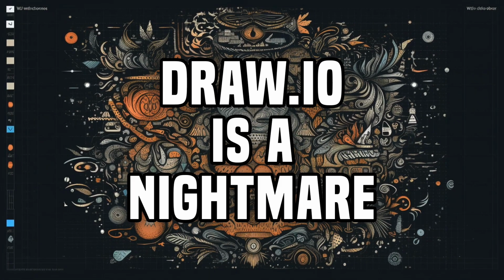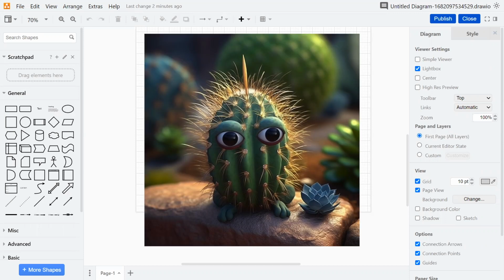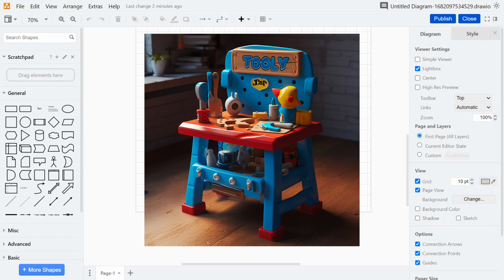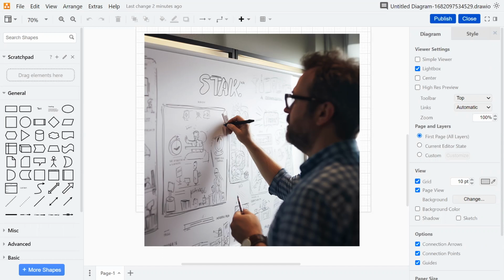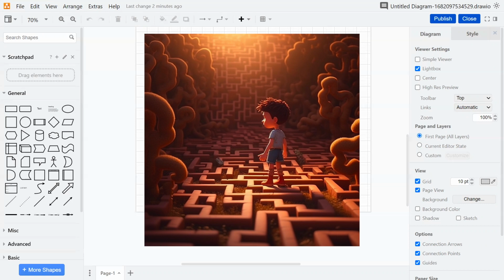So Draw.io is a nightmare. Okay, not really, but sometimes it can be a pain in the butt. The thing is, it's still one of the most accessible and easy to use tools that an architect has to create diagrams, short of using an actual whiteboard. That said, Draw.io's quirks can be off-putting enough to discourage architects from learning how to use it. So I want to go over some of these quirks and show you how to get around them.